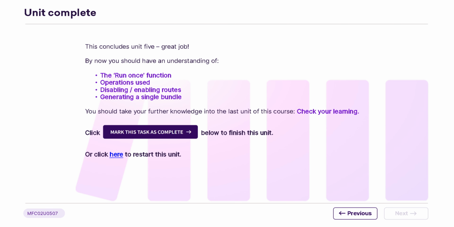Congratulations on completing Unit 5. You've covered essential concepts that will empower you in your tasks. Let's recap what you've learned. First, the Run Once function is a handy tool for testing scenarios without fully integrating them into your workflow. It helps you experiment without a significant operational cost.